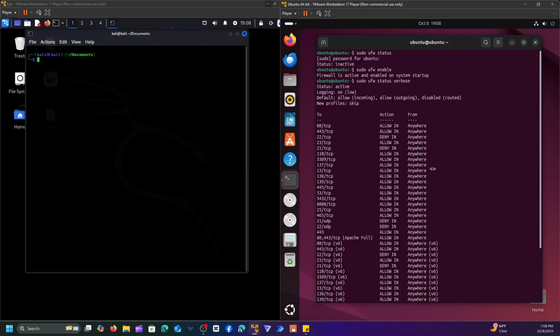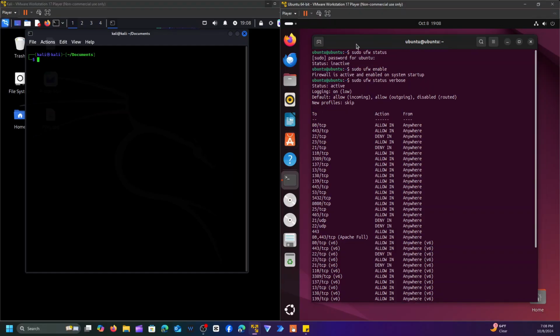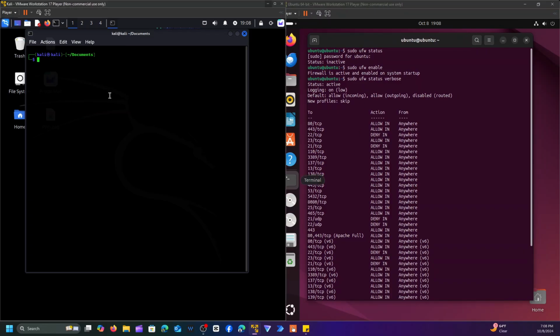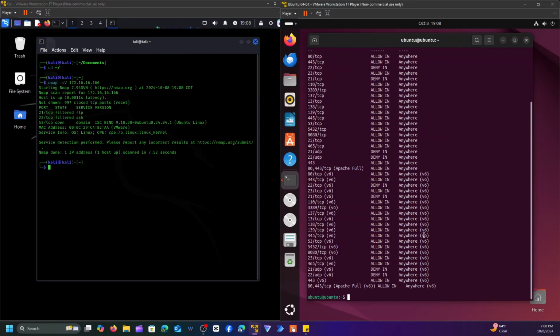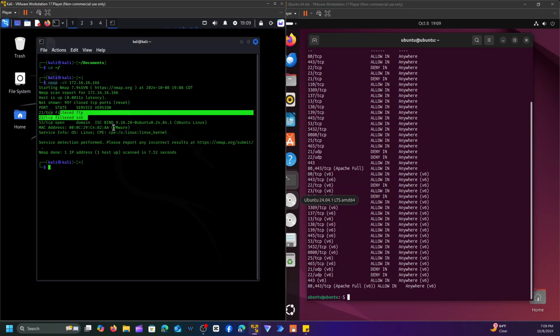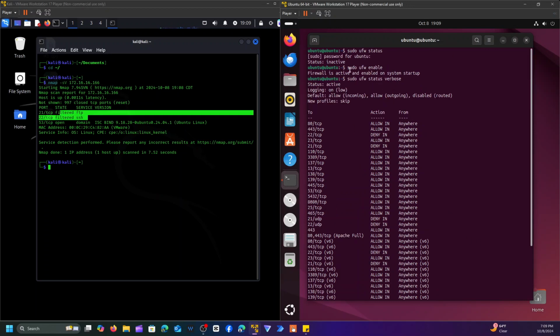Hey, so in this video I'm going to show the uncomplicated firewall in action. I have my attacking machine here, and I'm going to probably start with just doing an initial scan. And we can see that we have 3 ports, 2 are filtered and 1 is open. I have the firewall enabled.